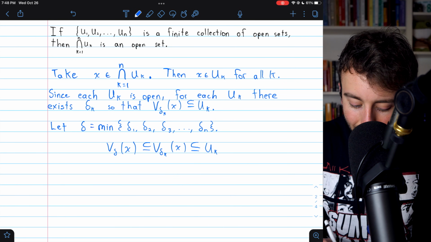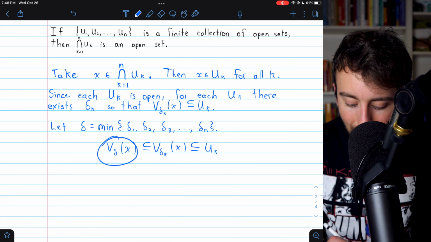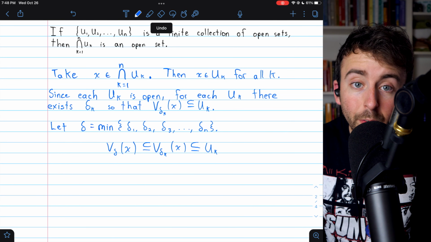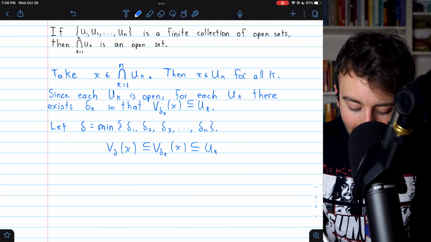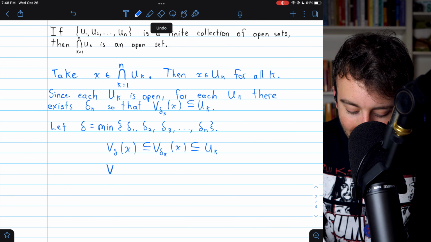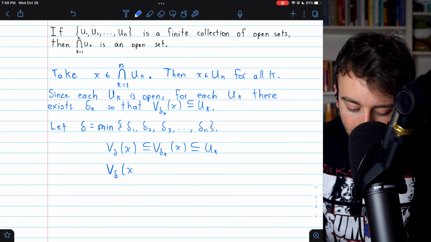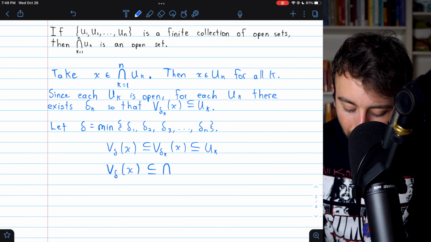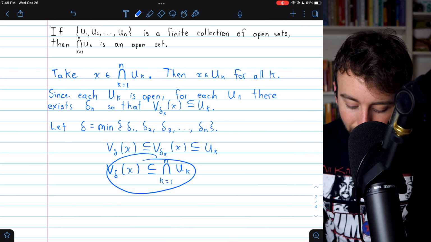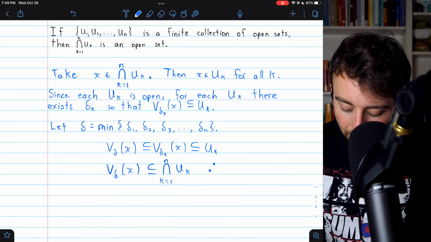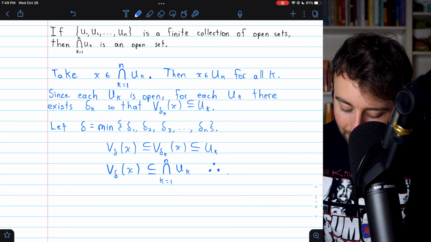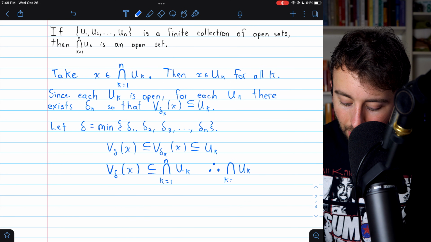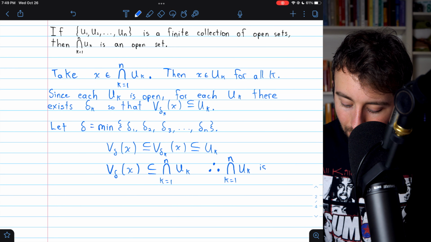Now, in doing that, like we said, that means our delta neighborhood of x is going to be a subset of every one of our open sets U_k, and by definition of set intersection, that means that our delta neighborhood of x is going to be a subset of the intersection of all of our open sets. By definition, then, this means that our intersection is open. So I'll write those 3 dots. That means, therefore, our intersection of this finite collection of open sets is also open.